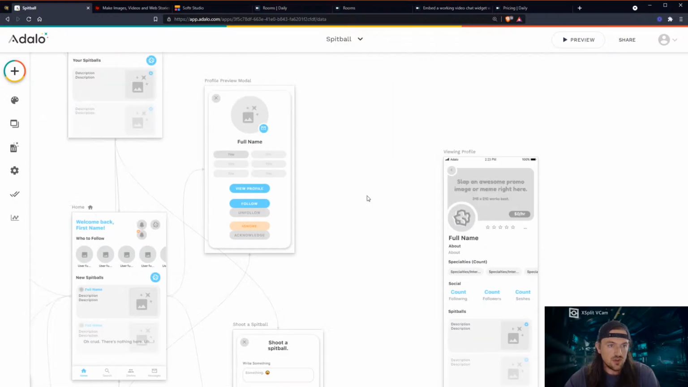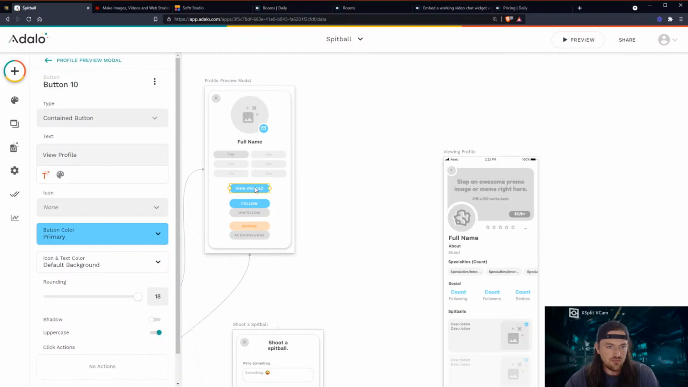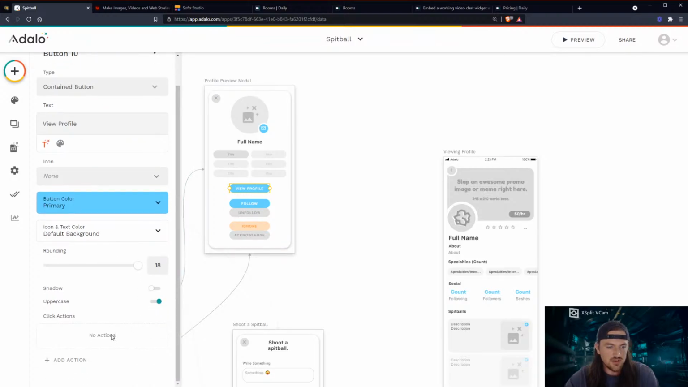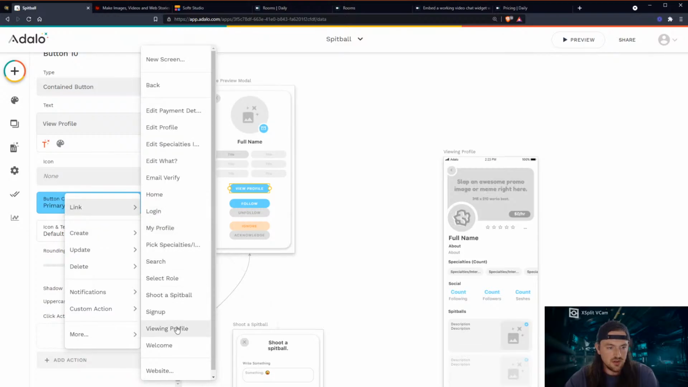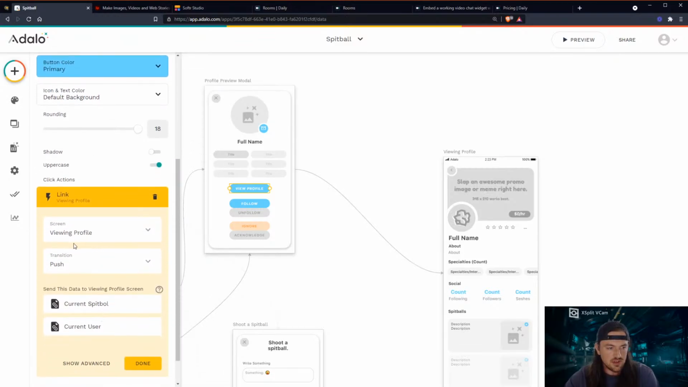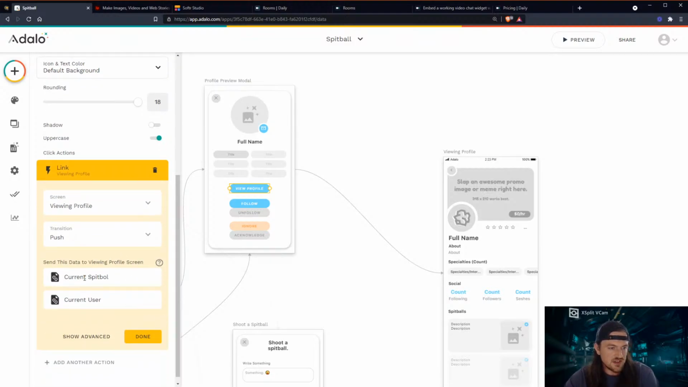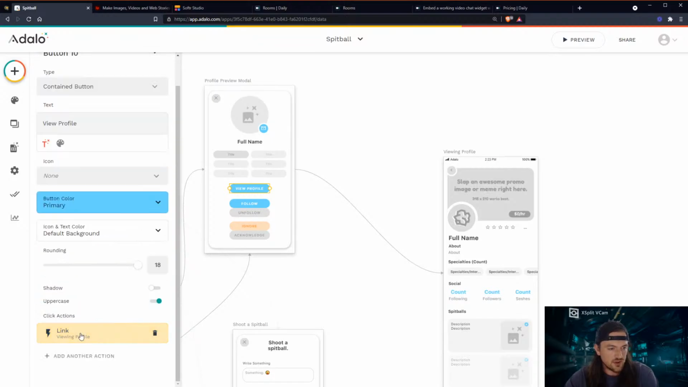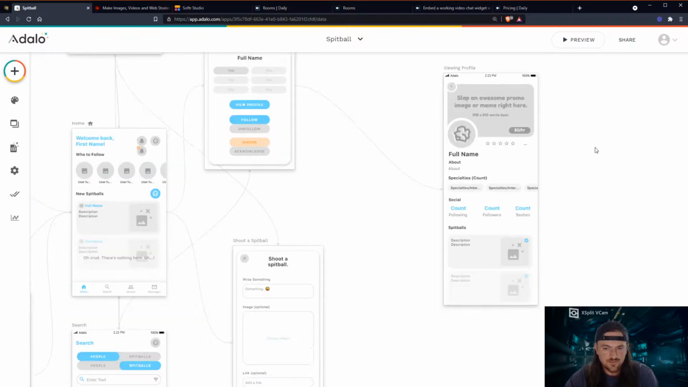So what I can do is link from this view profile screen, this view profile button. I'm just going to link this to my new viewing profile screen. So link to viewing profile. A push is fine, that's no big deal. And you can see it's sending current spitball data and current user data as well. And the current user data is what we need here.